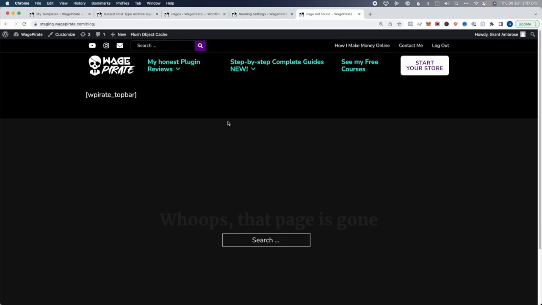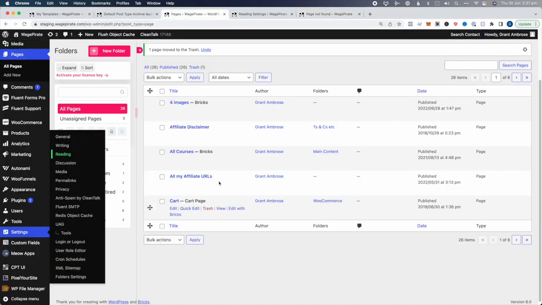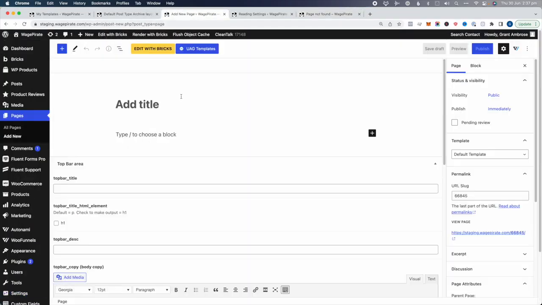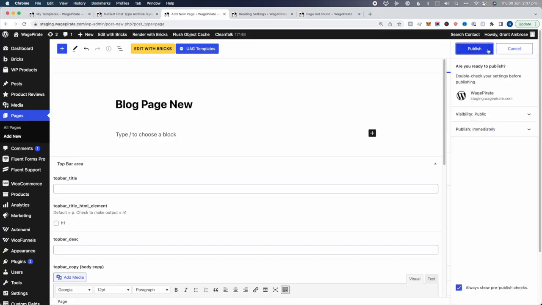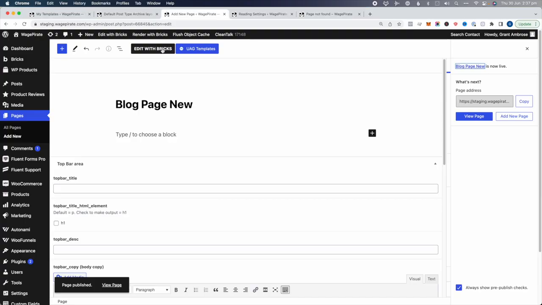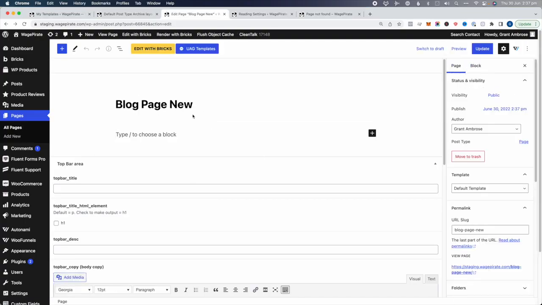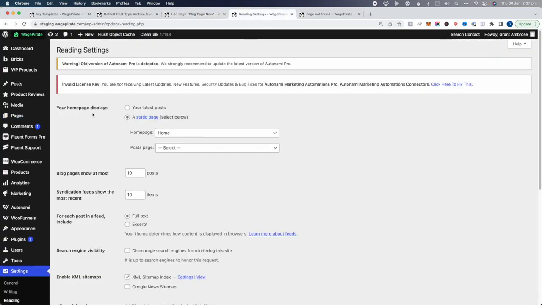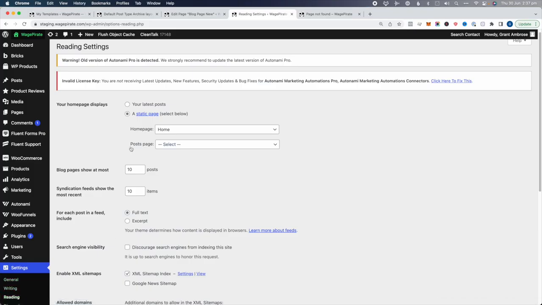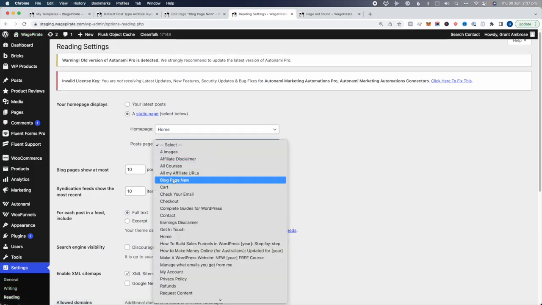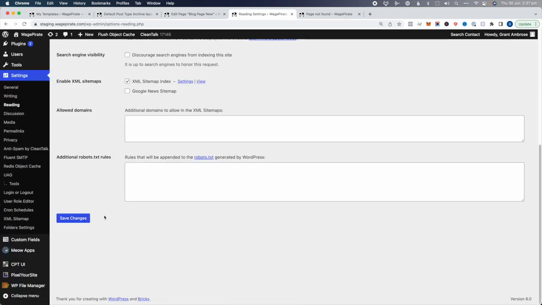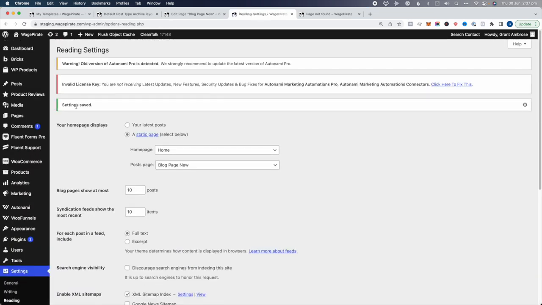The way that you create your blog page is to go back to pages and click add new. Here we're going to name it blog page new, and then publish, and then edit with Bricks. So now that's created. Then let's go back to our reading settings, and for our posts page, let's refresh this, find that blog page new, and click save changes. And now that is saved.